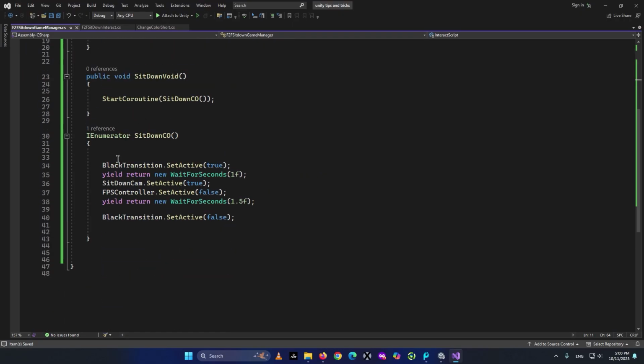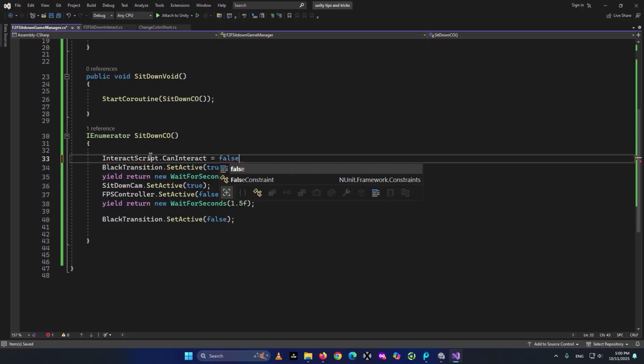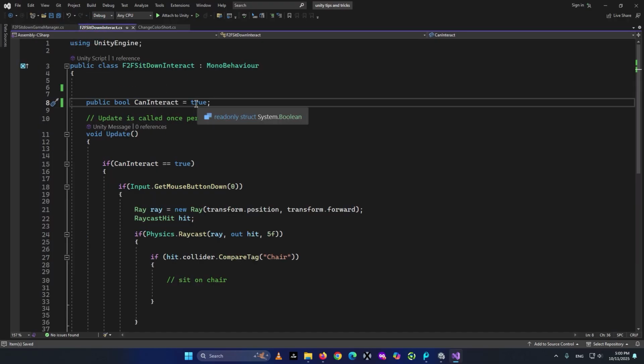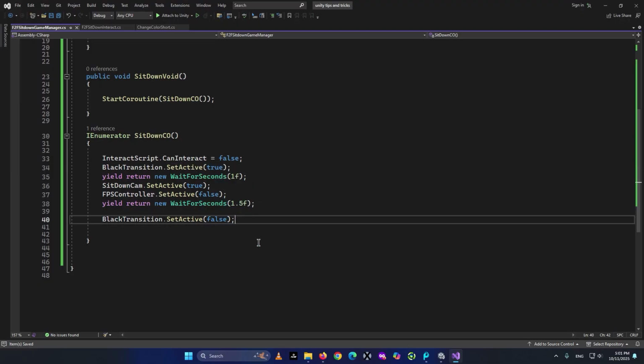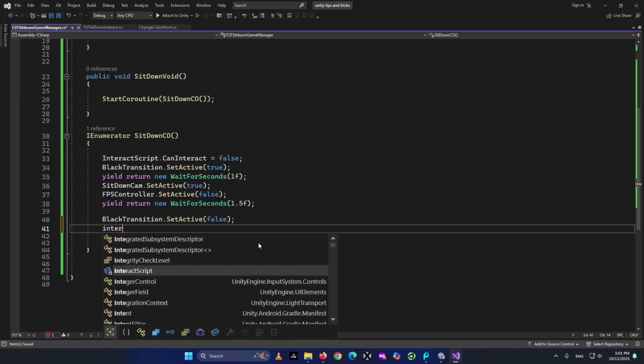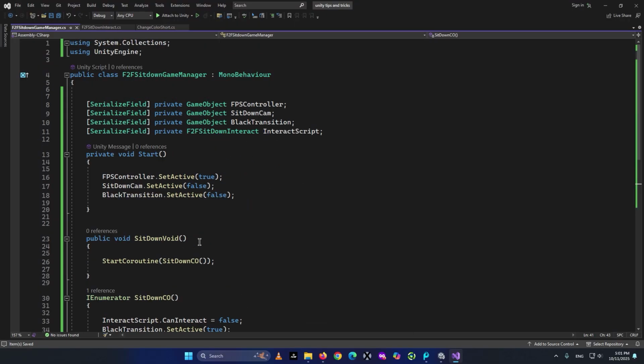Inside our sit down coroutine, we can just say interact script dot can interact equal to false. Since we have a reference to that script, we can make this one false. So when we are changing and sitting down on the chair, we won't be able to interact again and sit on it again and again and break the game. For that reason, we make can interact false here, and after we're done, interact script dot can interact equal to true. You're able to interact again, and that's how you get a reference from another script.